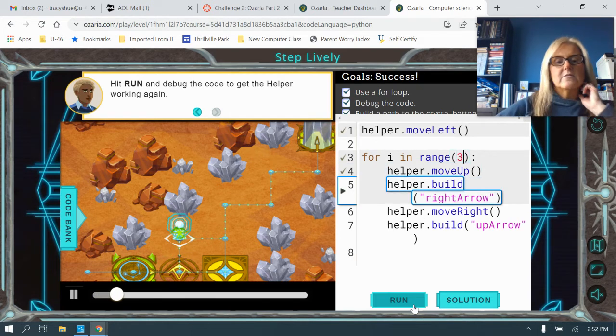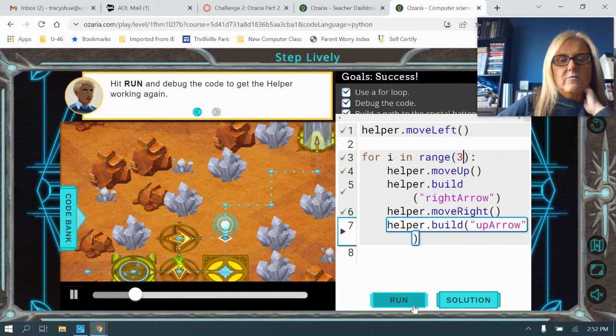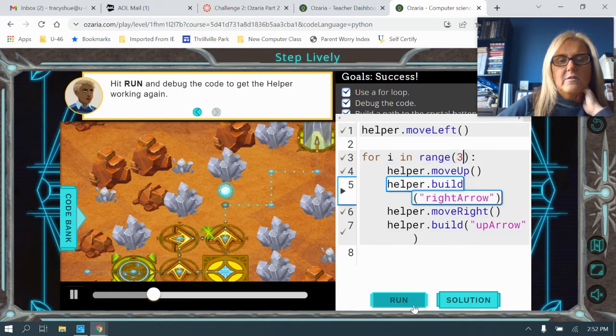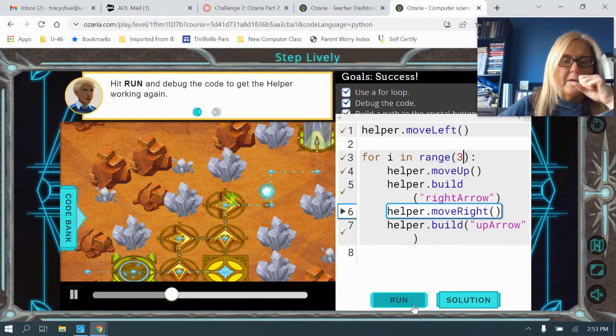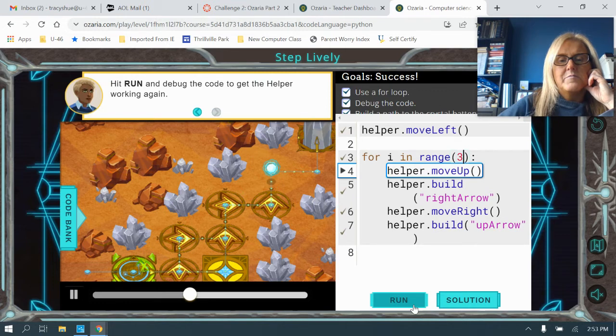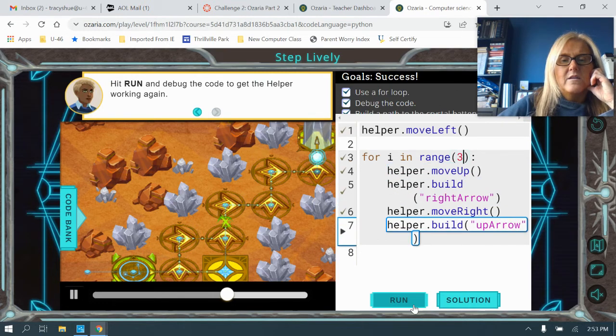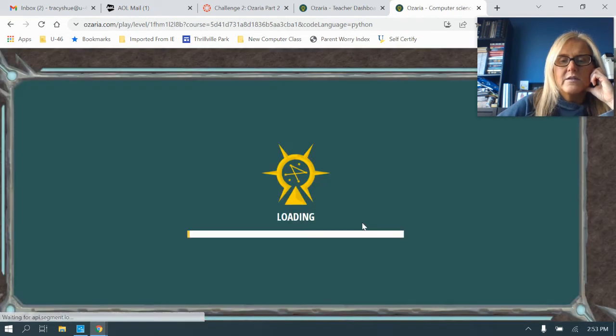And let's see if it works. Okay, right and up and right and up and right and up. And here comes our spark. Let's see if it lights the monolith. Yes, it does. Woohoo, we did it. So we're going to hit next.